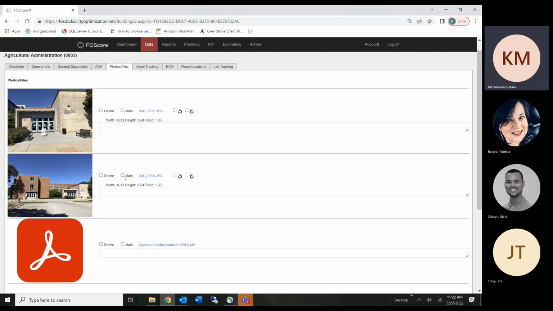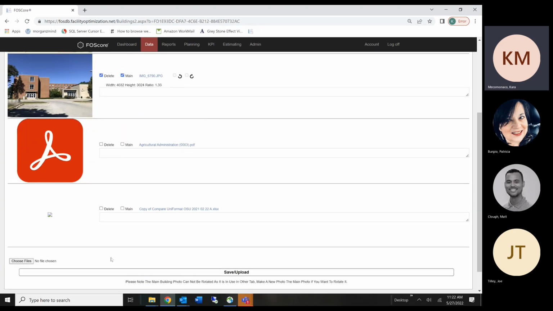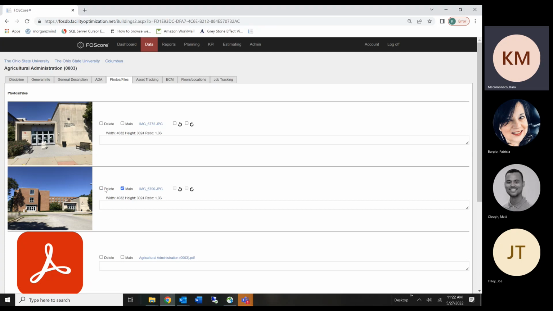If I uncheck this and press the save button, and then I go into the reports module and run the deliverable report, there will be no primary image that will show up on the deliverable report. So just make sure that there is a primary image uploaded by checking that and saving it. If you need to delete an image, if you upload the wrong building, you can just click this delete button, press the save, and then this image will be deleted from the software for you.